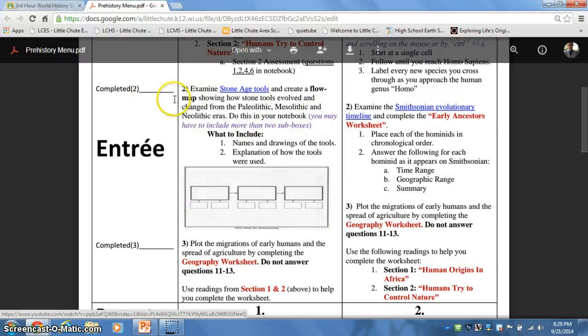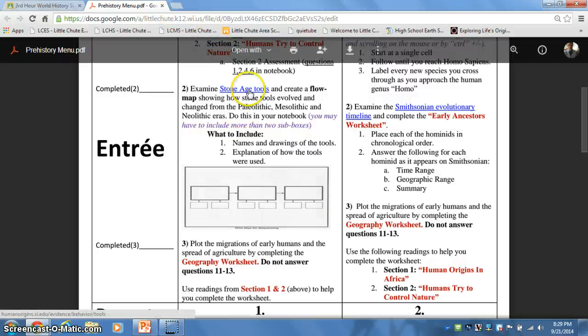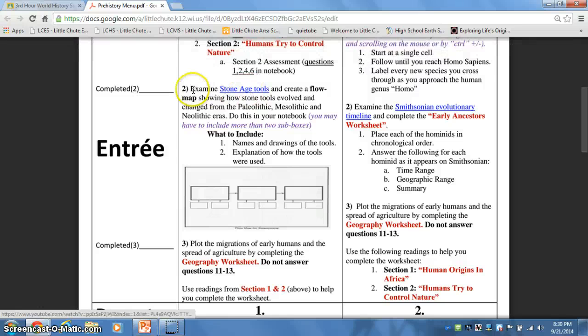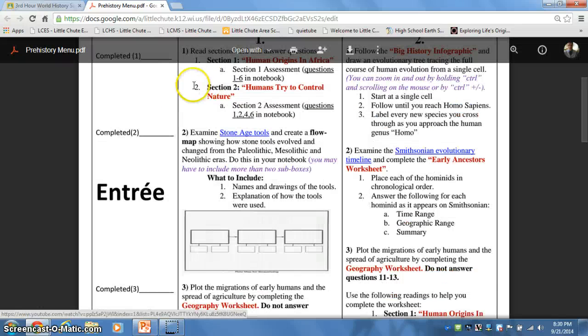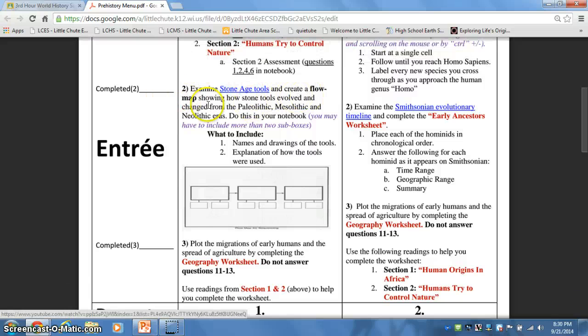And you're also using an internet website. So for this one, it says number 2, you've moved on, we've finished number 1, now we're on number 2. Examine Stone Age tools and create a flow map showing how stone tools evolved and changed from the Paleolithic, Mesolithic, and Neolithic eras.